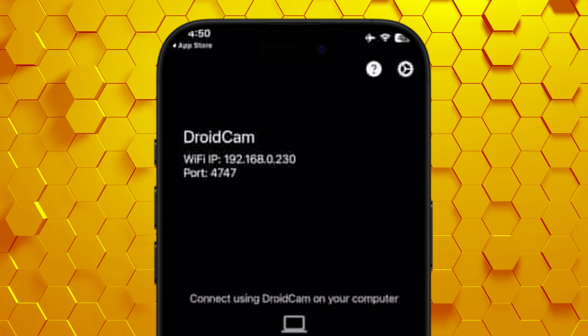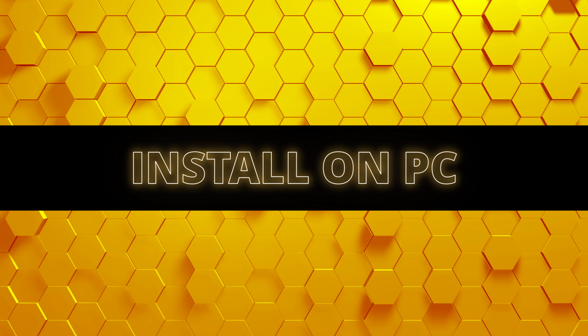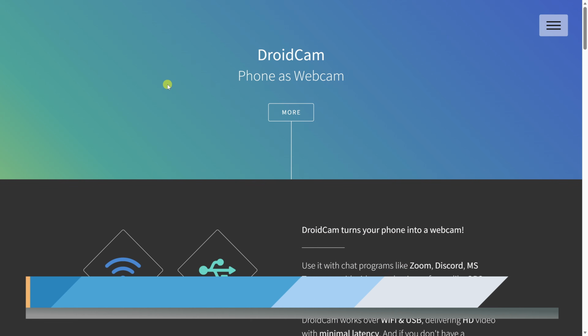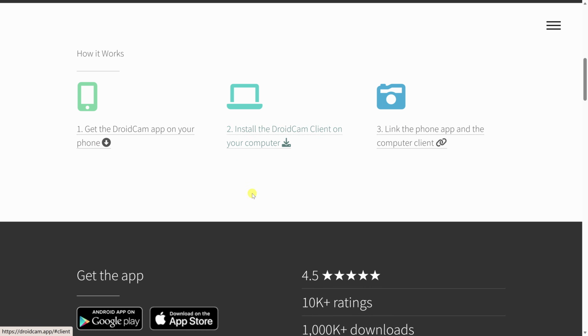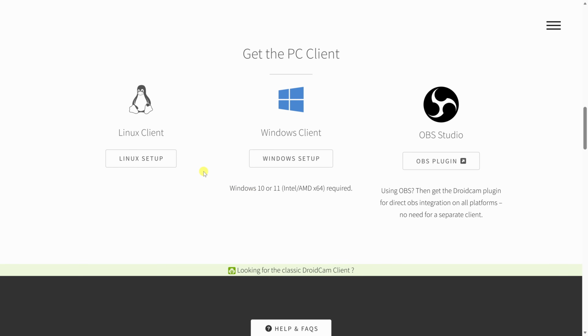You'll see a simple screen with your connection info, and we'll use that in just a moment when we set up the desktop app. Next, let's install DroidCam on the computer. Back on the DroidCam website, let's scroll down just a little bit, and here you see the option to install the DroidCam client on your computer. Let's click on that, and here you can choose your operating system. We have Linux and also Windows.